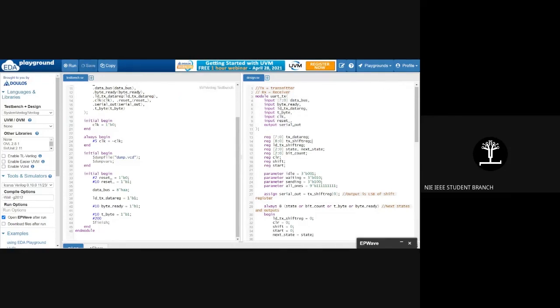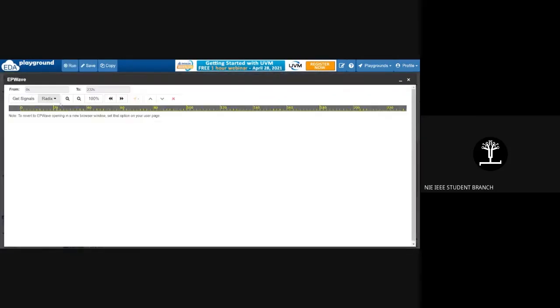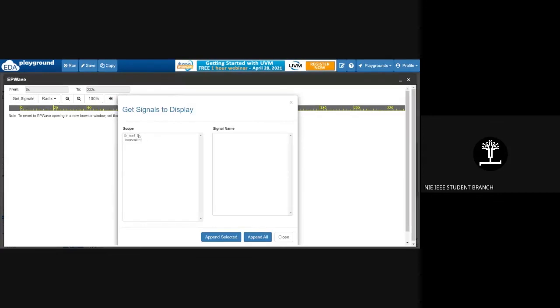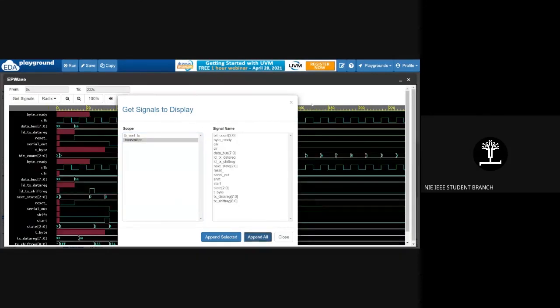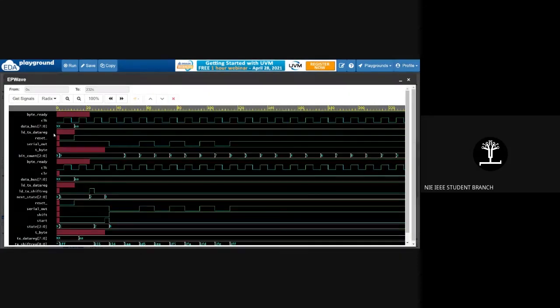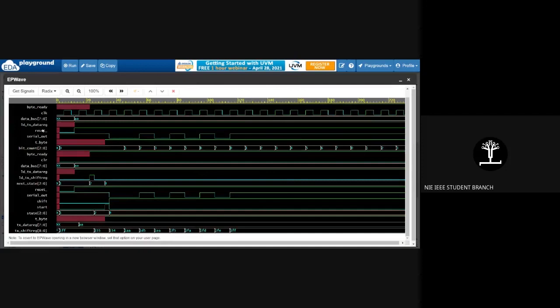I'm just saving, and okay, everything should seem fine. Let me run. Let's see if there are any errors. There aren't. Okay, if you get something like this, press get signals. You can take everything up and all, transmitter up and all. Some of the things are repeated, so I'll just remove them. Clock is there once, another clock is not required. Reset is here, so I don't require this reset.